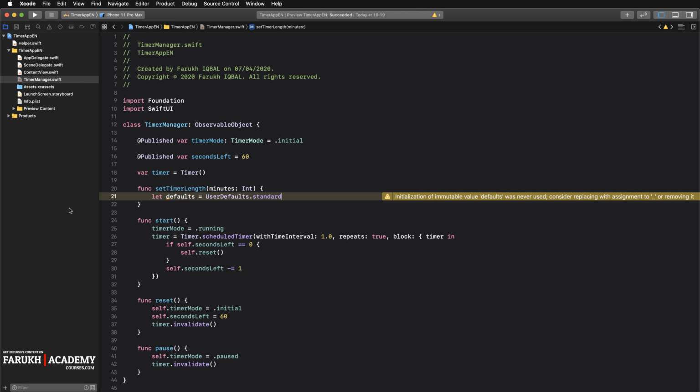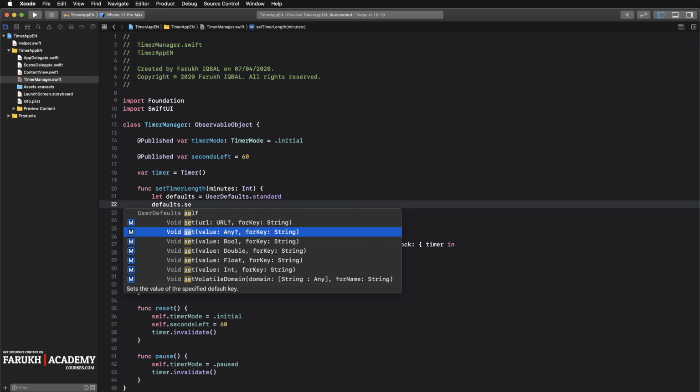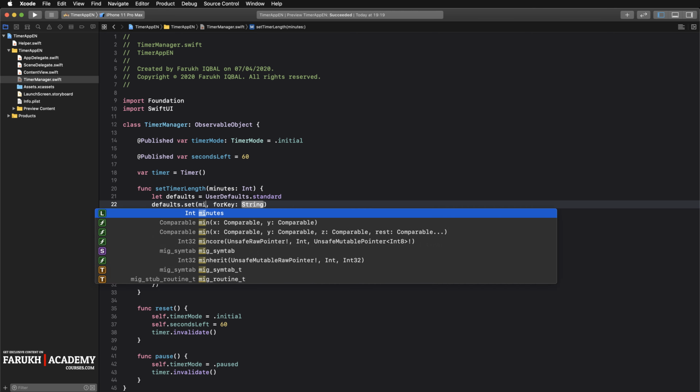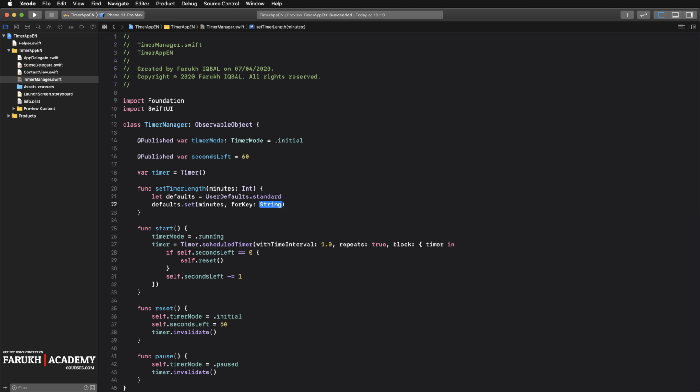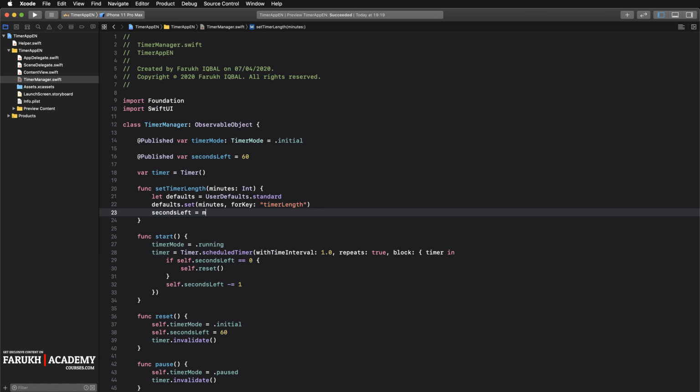So here you can write defaults.set. The value will be minutes, and the key will be timerLength. Then we can write secondsLeft is equal to minutes. The secondsLeft property is still at 60 when the timer manager gets initialized.